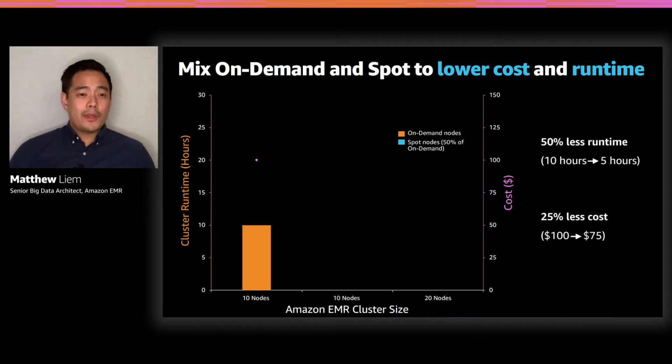So again, we have our 10 node cluster. It runs for 10 hours like last time, and it costs $100 to run. This time though, we have a Spot cluster. These Spot nodes are 50% of the on-demand cost, which is definitely on the conservative side. We typically see anywhere between 70 to 90%, but for simple math, I chose 50%. Now, the runtimes are going to be the same. Remember, Spot infrastructure is the same as on-demand, so we don't expect any change there.